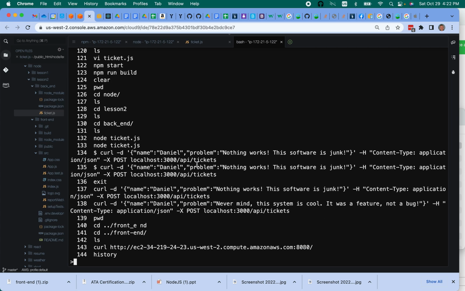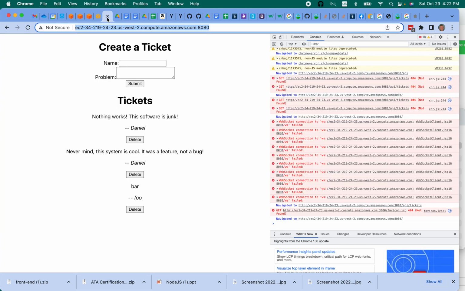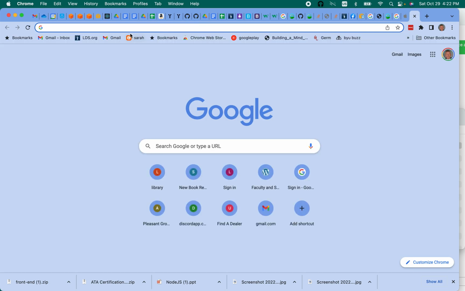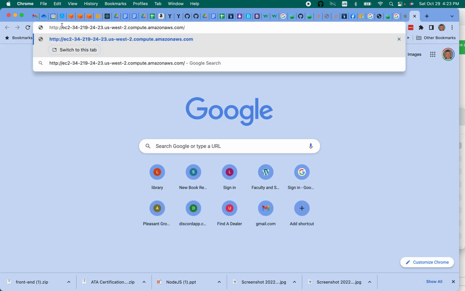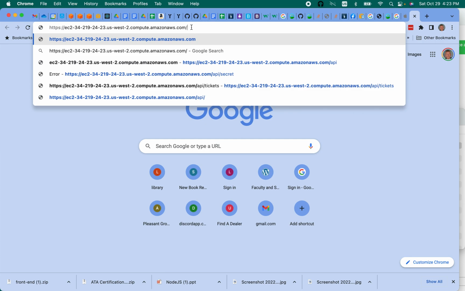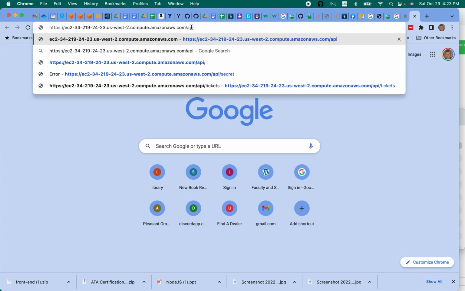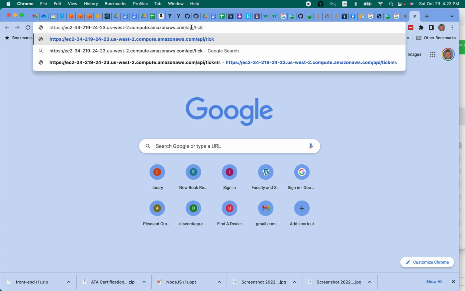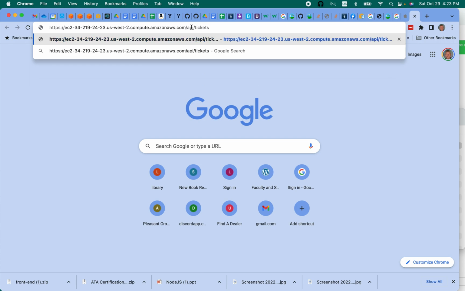And then I can go ahead and test in another way. So now I know that if I'm going to go to this address here, this is the address I would go to through HTTP. What I want to be able to do is go through HTTPS to get to that back end. So let me create a new tab here, and I'm going to go to this HTTPS address with /api/tickets. And let's see what happens.